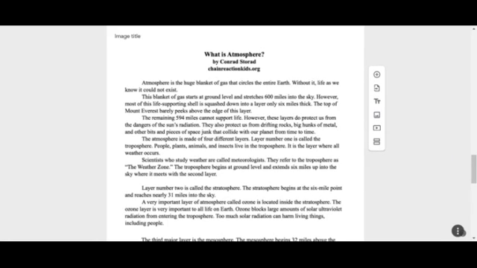What Is an Atmosphere? By Conrad Storad, chainreactionkids.org. Atmosphere is the huge blanket of gas that circles the entire Earth. Without it, life as we know it could not exist. This blanket of gas starts at ground level and stretches 600 miles into the sky. However, most of this life-supporting shell is squashed down into a layer only 6 miles thick. The top of Mount Everest barely peaks above the edge of this layer. The remaining 594 miles cannot support life.